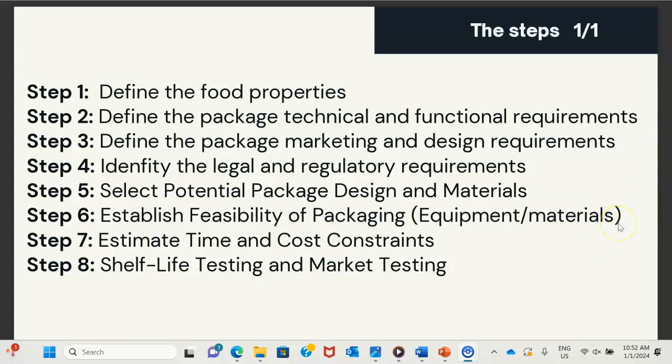Step six is to establish feasibility of packaging. This is based on its equipment as well as materials. You have to check the production capability, have to assess if the existing production equipment can handle the new packaging format or if new investment is needed, and the material availability to ensure the selected materials are readily available and sustainable for consistent supply. And step seven, you have to estimate the time and cost constraint.